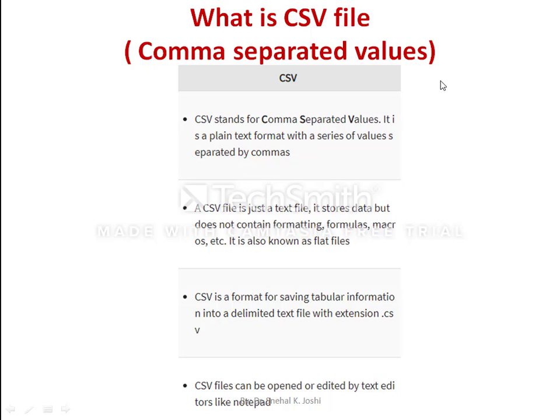What do you mean by CSV file? Basically, CSV stands for comma separated values, and it is a plain text format with a series of values separated by commas. A CSV file is just a text file. It stores data but does not contain formatting, formulas, macros, etc. It is also known as a flat file. CSV is a format for saving tabular information into a delimited text file with the extension .csv. And a CSV file can be opened or edited by text editors like Notepad as well.